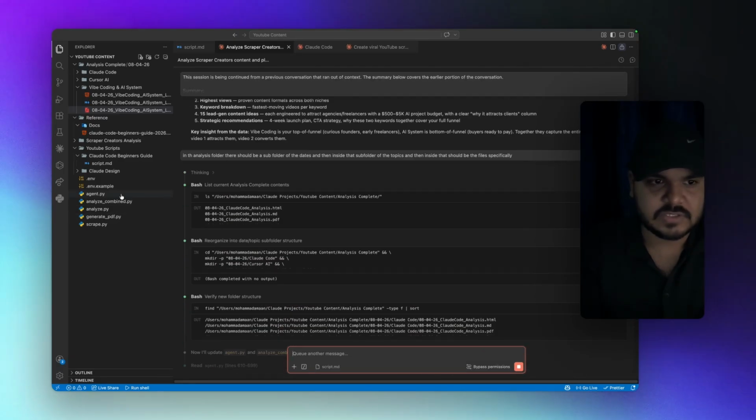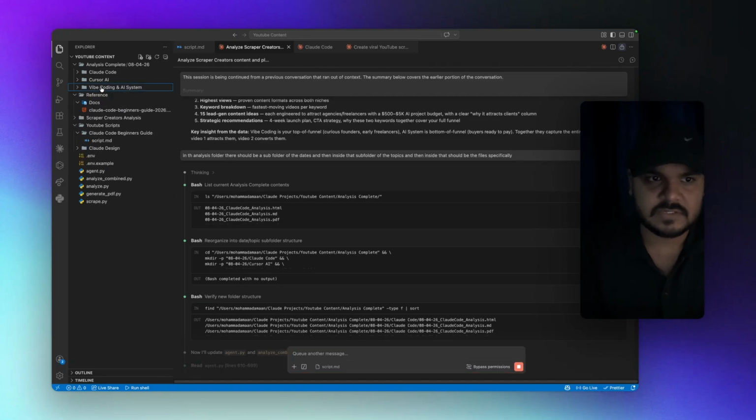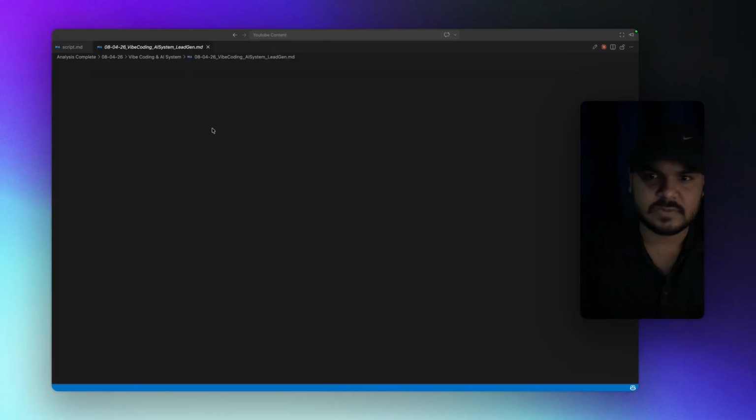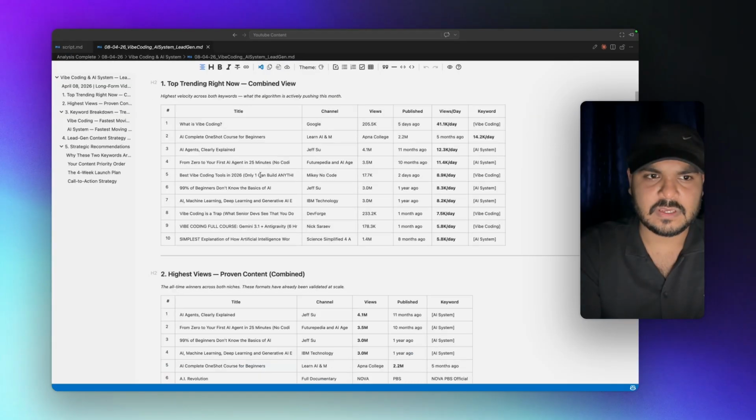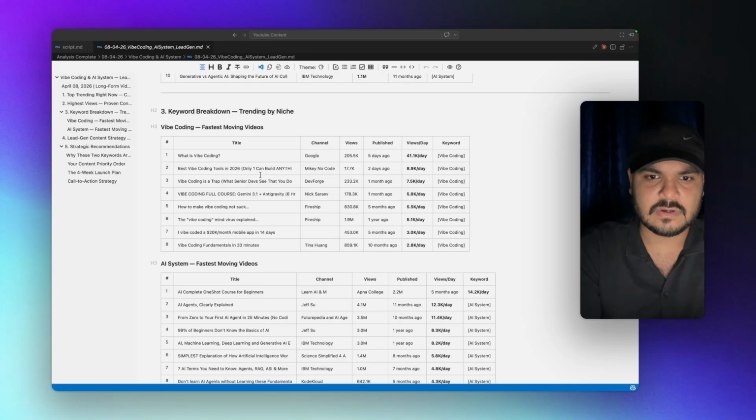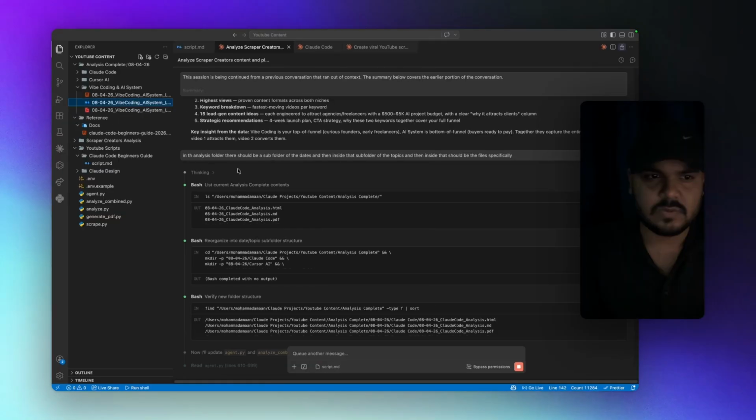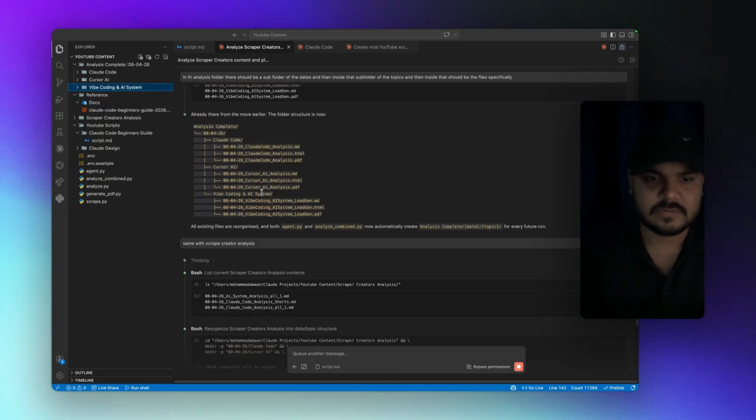So you have agent.py, analysis, generate PDF, scrape. So you have different agents working simultaneously for this. And when you start building it, you have a folder which is weight loss, and inside that it will have three files, which is the HTML file, the MD file, which is this one, something like this. And then it will generate me the whole PDF system.